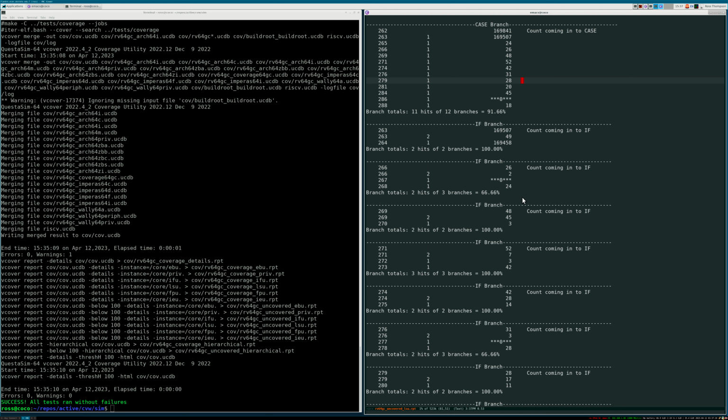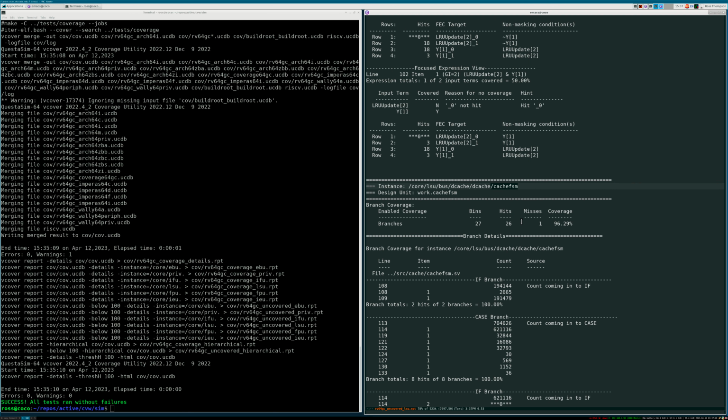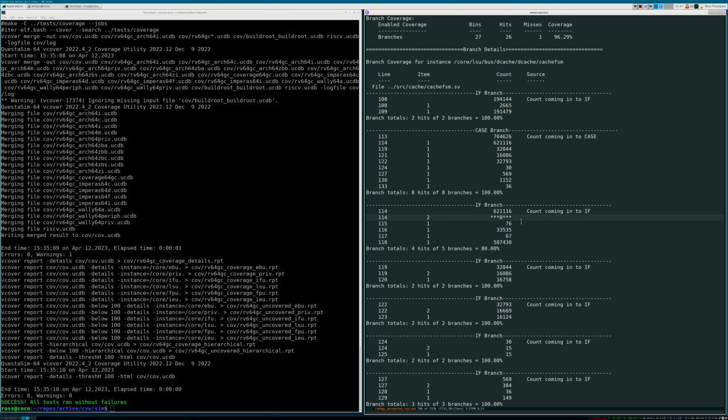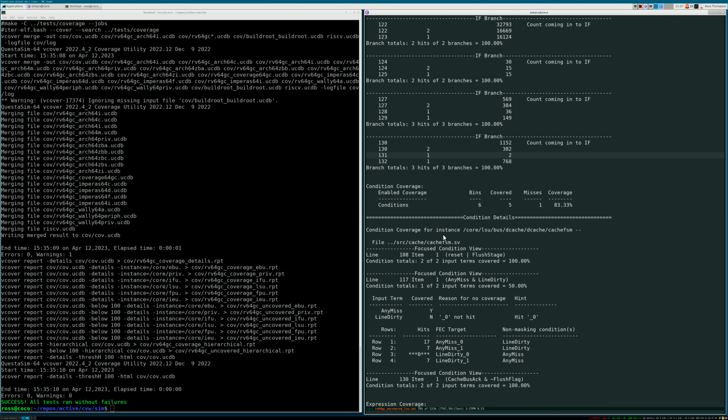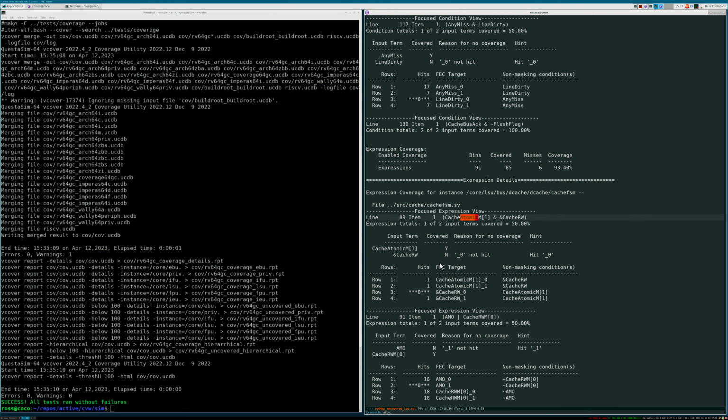All right, I want to pick something that's a little bit easier to understand than the hardware page table walker. So I'm going to show an example from the data cache. All I've done is search for cache FSM and go about 75% of the way through this report file. Now we're looking at the data cache inside the LSU, and inside the data cache is the finite state machine. If we drill down a little bit further, we'll find some code coverage for something called the focused expression view, for a couple of lines involving the atomics.